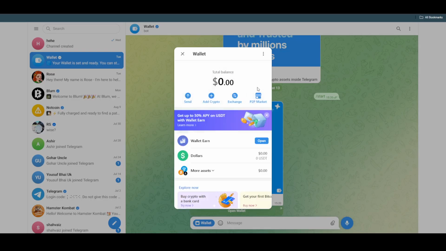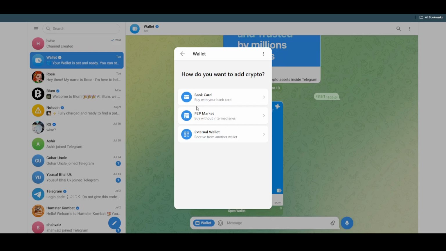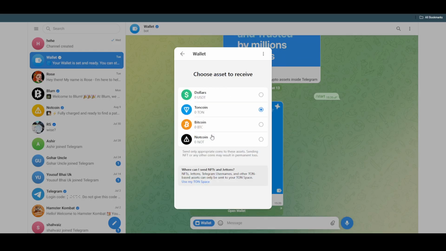Once the wallet is opened up, this is how you will be able to see. Once you do that, you just have to click on this add crypto. Now, we have different options for getting the Toncoins. Suppose you want to buy it, or suppose you're getting it from any other wallet. If you're getting it from any other wallet, you just have to tap on this external wallet.